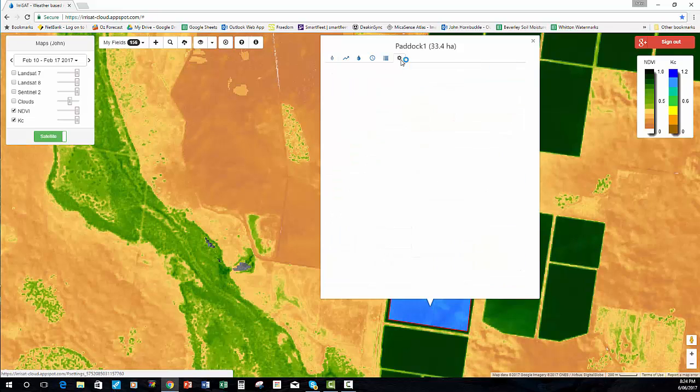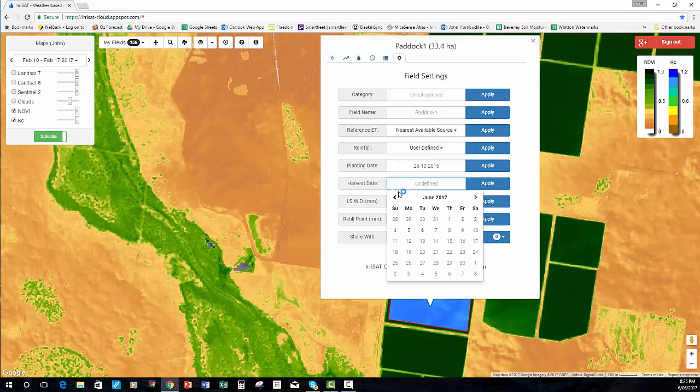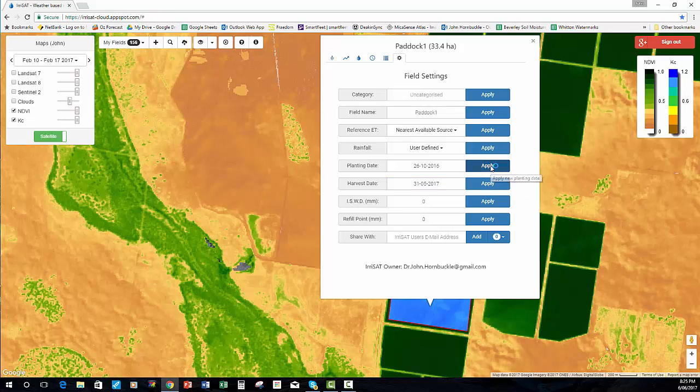So if we click on this field settings tab here, we'll define the period that we're interested in. So if we go for a planting date of, say, late planted crop, say 26th of October, and then we'll put in a harvest date as well, just allow us to tighten up those graphs. And we'll say it was harvested on Thursday, the 31st of May.